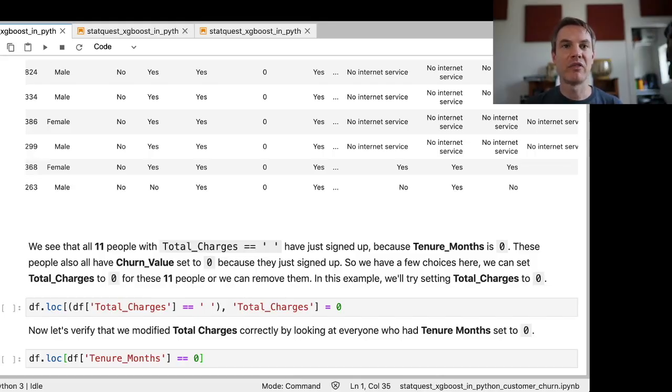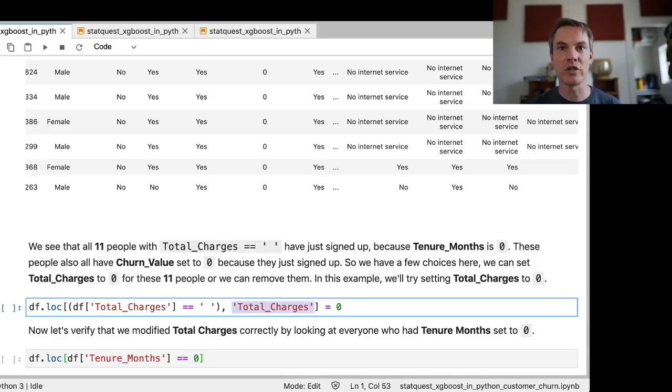is a lot like what we did before, only this time, instead of having loc return the entire row, which is what it was doing before, we're specifying that we just want the total charges. And again, we're interested in just the locations where total charges equals blank space. And we're setting that value in the total charges column to 0.